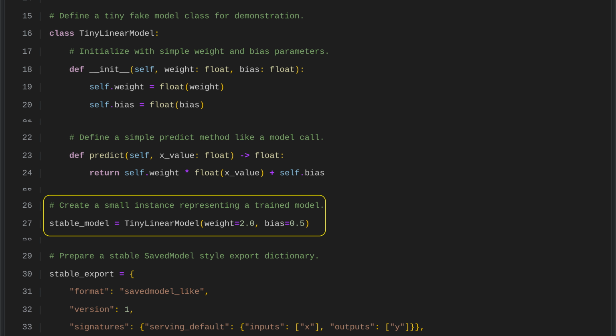We create an instance of a simple tiny linear model to represent a trained model, giving it a weight of 2.0 and a bias of 0.5. These values define the linear relationship the model uses to make predictions. By setting these parameters, we simulate a model that is already trained and ready to be exported and used in serving demonstrations.